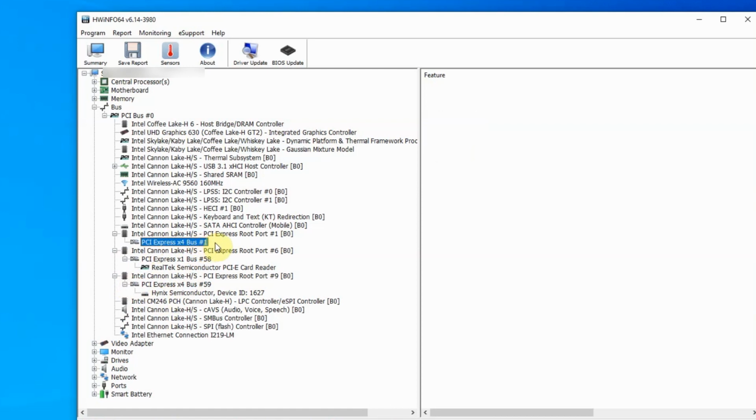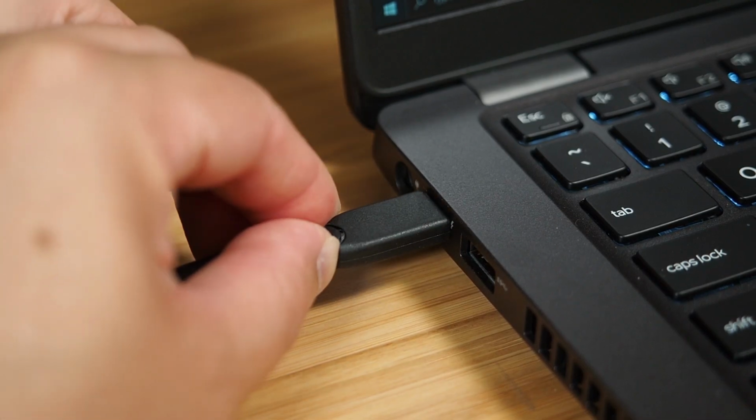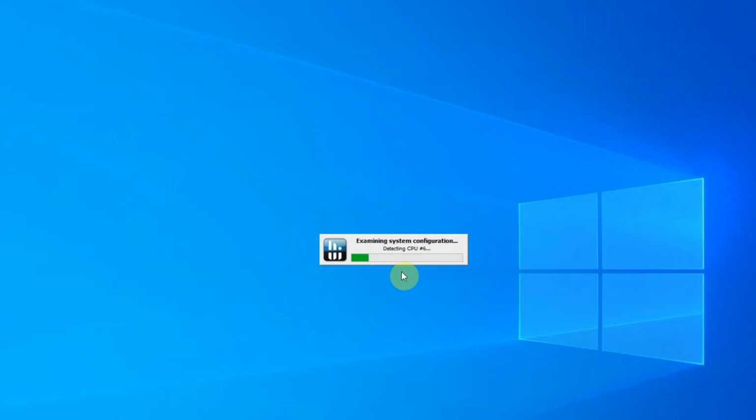The easy way to confirm this is by plugging a Thunderbolt or any device into the Thunderbolt port itself. I've got here the Dell D300. I'm going to connect this up to the Thunderbolt port here. It doesn't have to be Thunderbolt, as long as it's USB-C. Once you have connected that USB-C device into the Thunderbolt port, refire up the HWiNFO application.